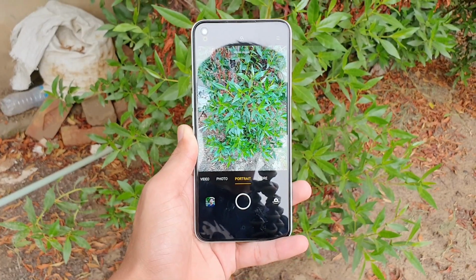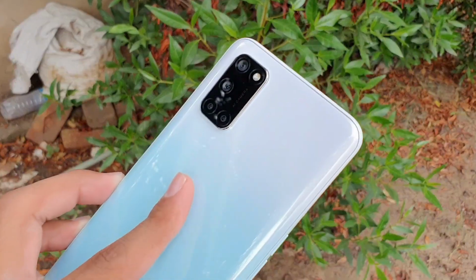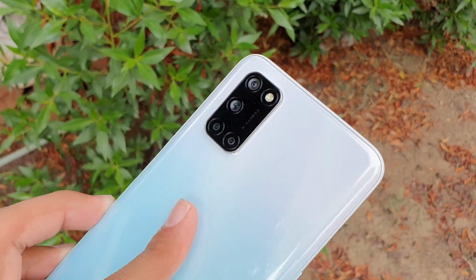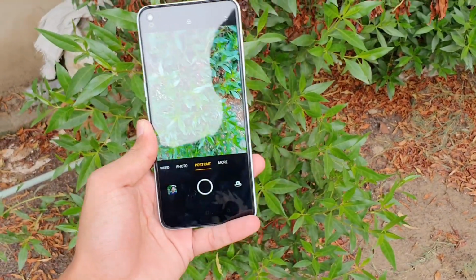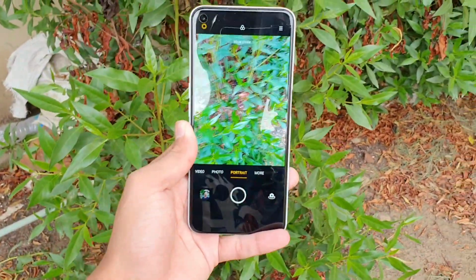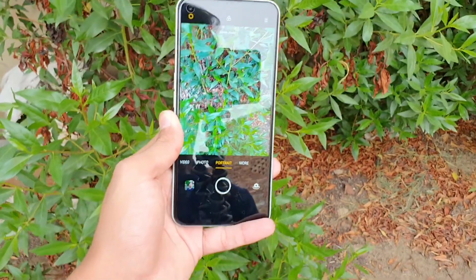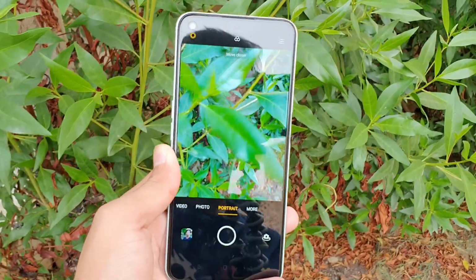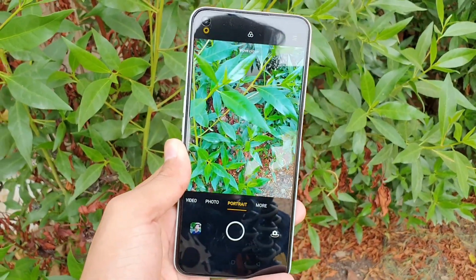It is not available on objects, although this phone comes with a 2 megapixel depth sensor, but I don't know why the portrait mode does not work on objects. It says to move very close to the subject, but you can see it is again not working.